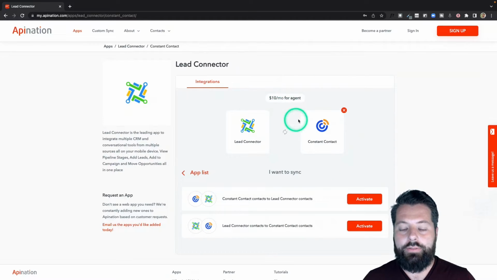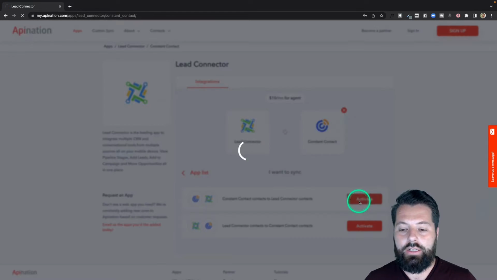You can see at the top is the flat rate. So it doesn't matter how many of these syncs I turn on between these two apps, it's always going to be the one flat rate. So I'm going to turn on both these syncs here. I'm going to activate Constant Contact to LeadConnector first.